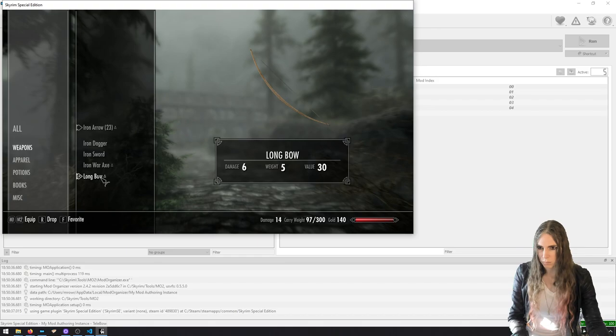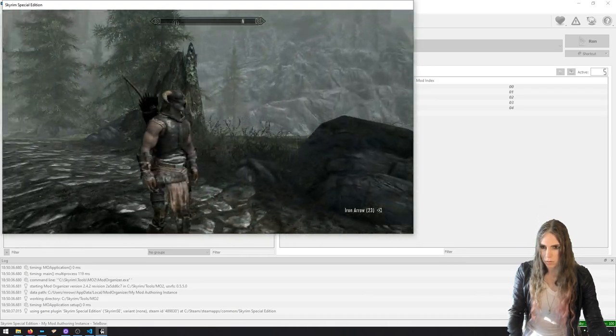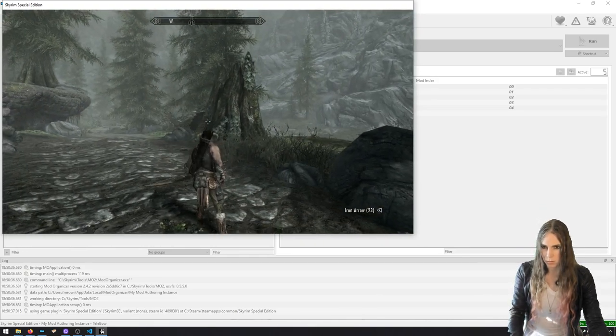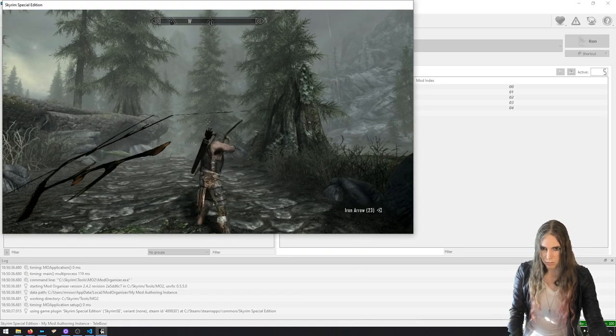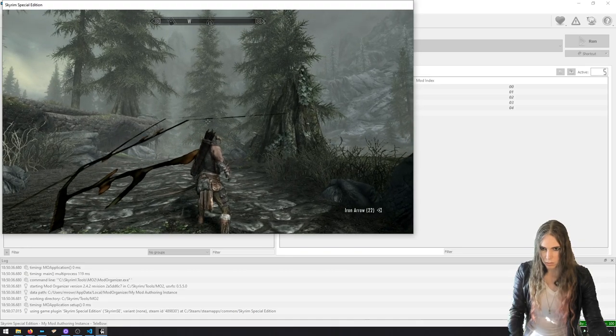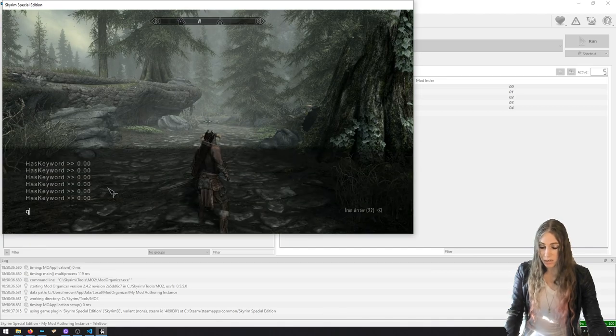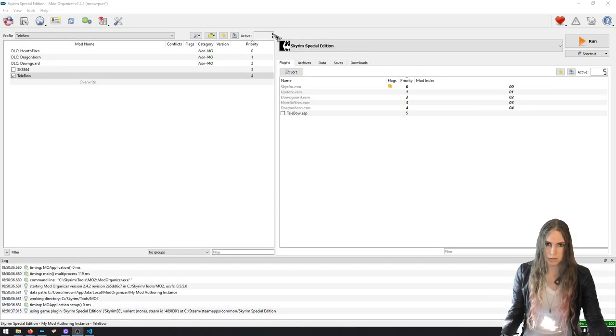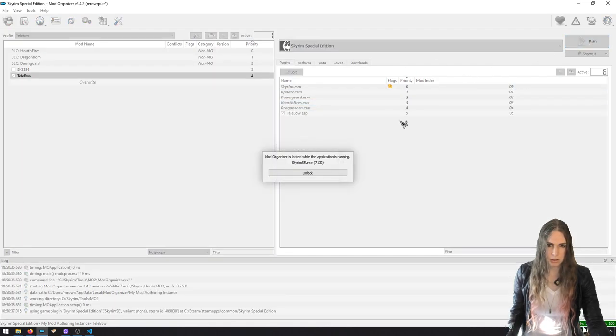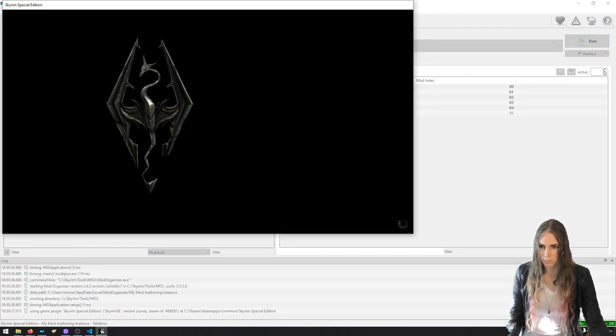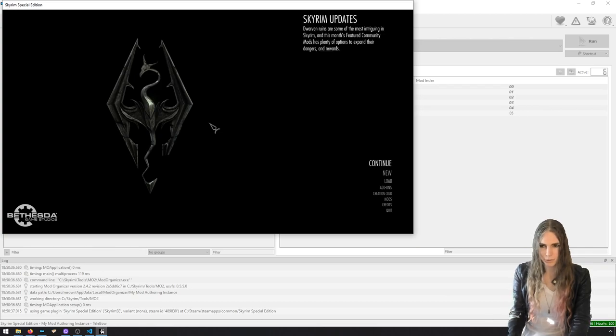Weapons, bow, shoot at that tree. Oh no, it didn't. Did we enable our mod? We didn't enable our mod. Sorry for cursing. Telebow, run. That was going to be so cute.